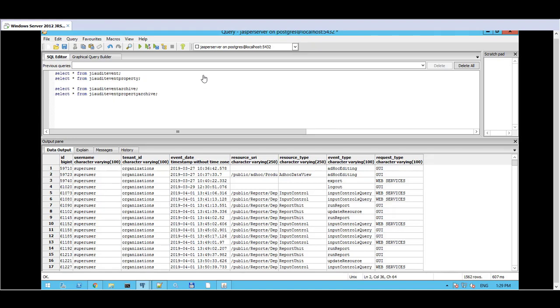I've now opened up a database query tool, and I want to show you the tables involved with the auditing. By default, the auditing system is disabled, but when it's enabled, events and properties are captured in the JI_AUDIT_EVENT and JI_AUDIT_EVENT_PROPERTY tables. When the audit archiving feature is triggered, the data that corresponds to the conditions of the audit archiving is moved to the JI_AUDIT_EVENT_ARCHIVE and JI_AUDIT_EVENT_PROPERTY_ARCHIVE tables. These tables were empty out of the box.